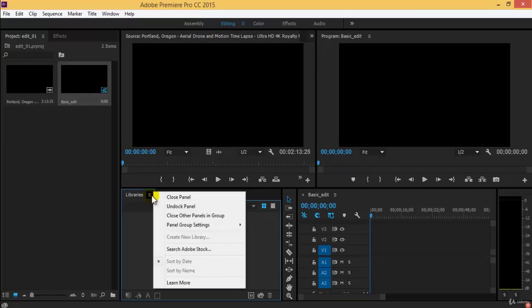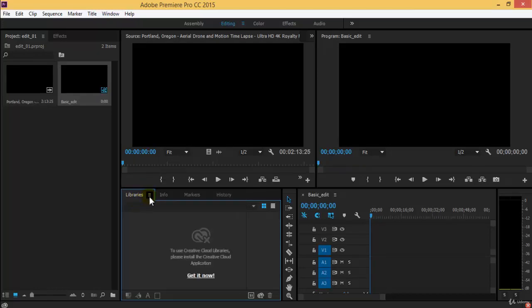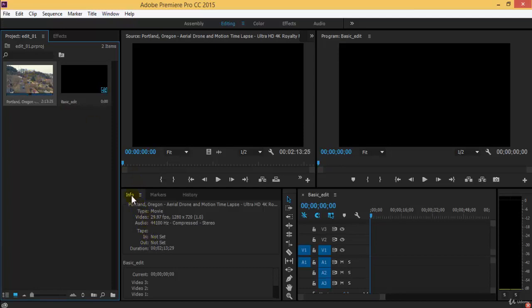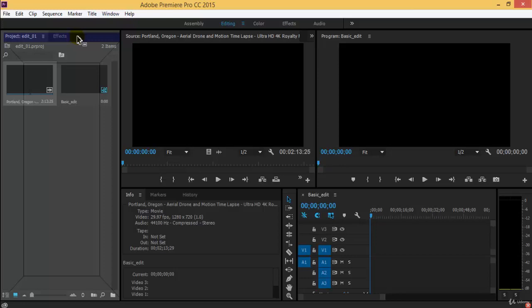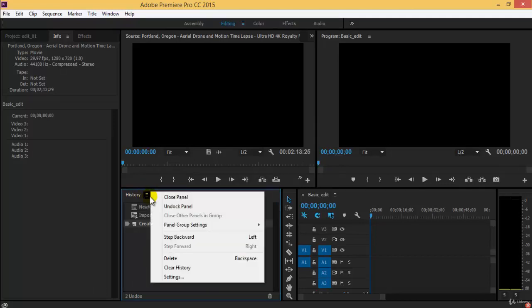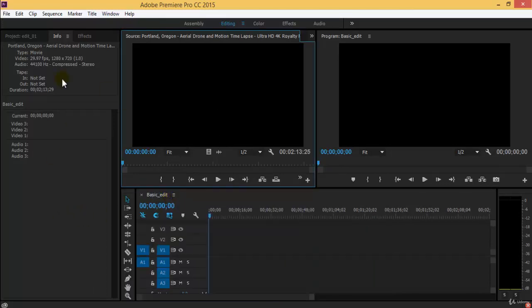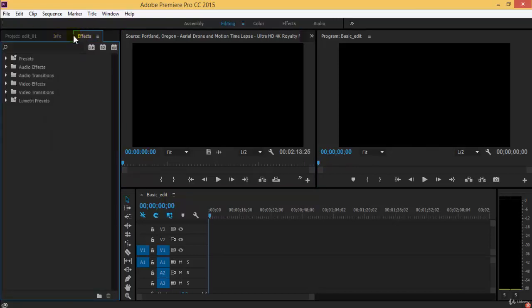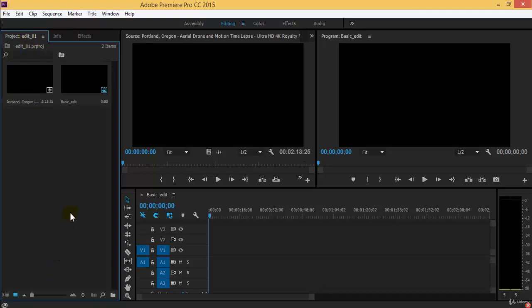It disappears. Then again go to libraries. Again, I do not want this, so click on this button and click on close panel. Info, yes, I would want it, so I would take this info, left click here, and then release it here once it shows the blue screen. Markers I do not want, I would click on close panel. History again I do not want, I would click on close panel. So this is basically my project window, and this is my FX panel, this is my info panel, this is my project panel, this is my source panel.